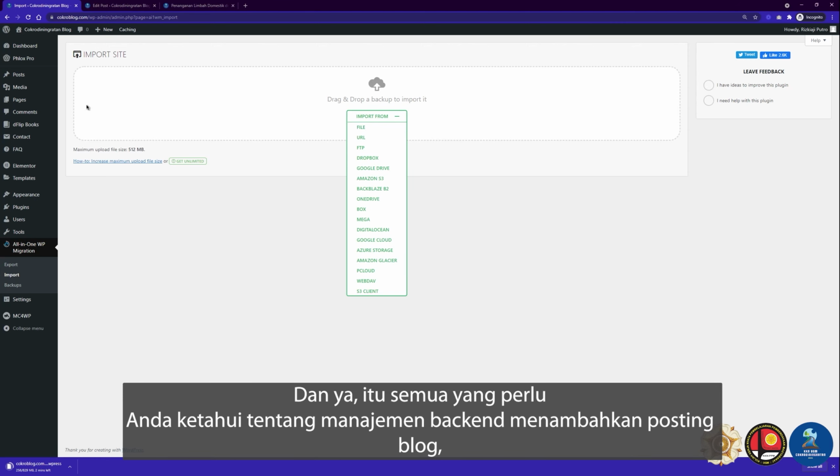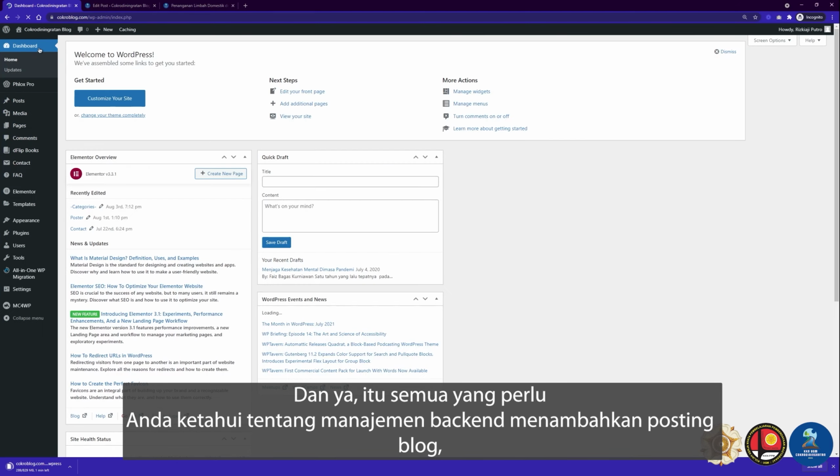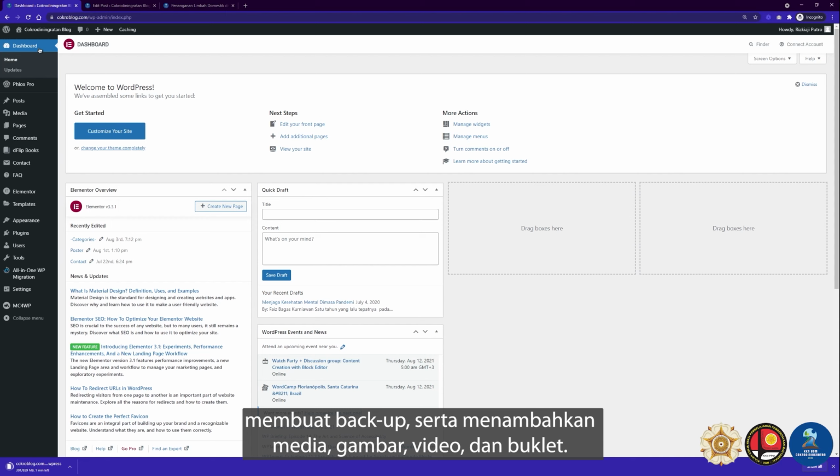And yeah, that's all you need to know about the backend management of adding blog posts, creating backups, as well as adding media, pictures, videos, and booklets.